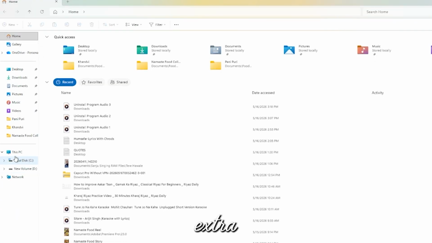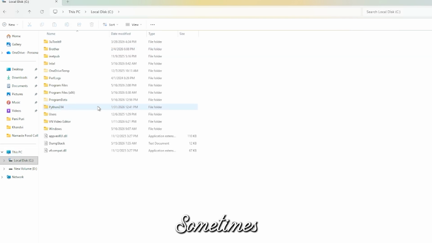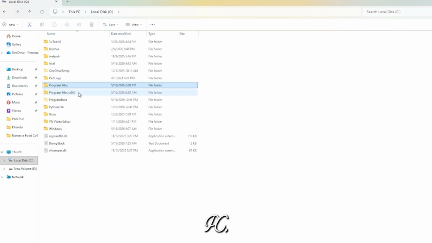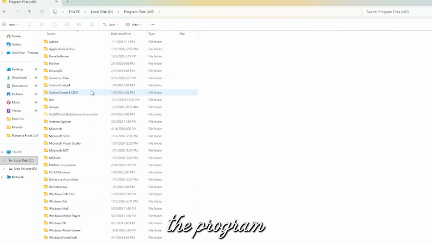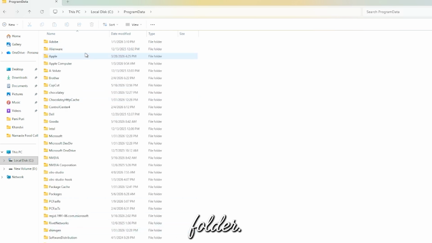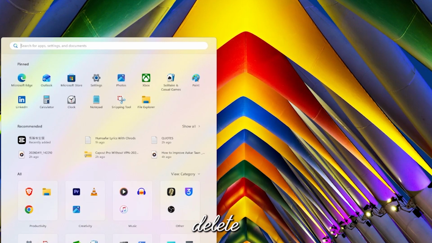And here's one extra pro tip. Sometimes after uninstalling a program, some leftover files still remain inside your computer. To check that, open this PC, go to C drive, open the program files folder or program files x86 folder, find the particular software folder. If you still see that folder and it's no longer needed, simply delete it.